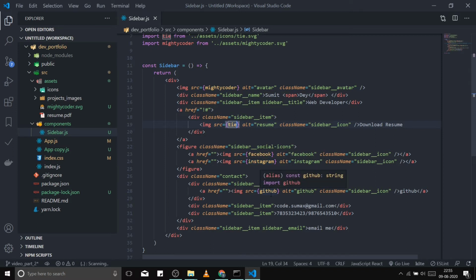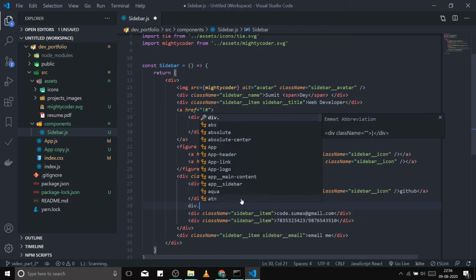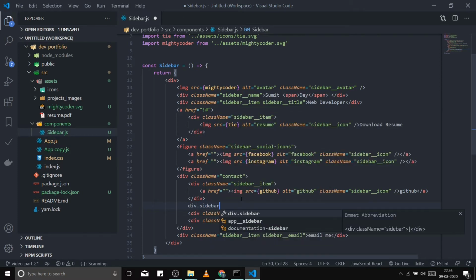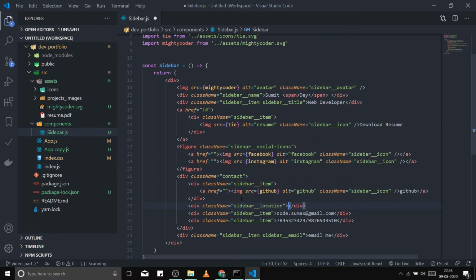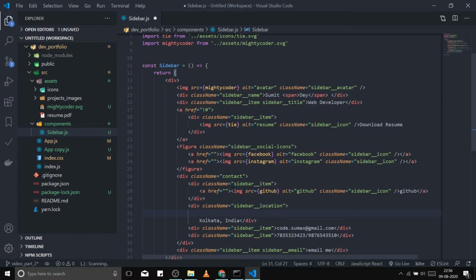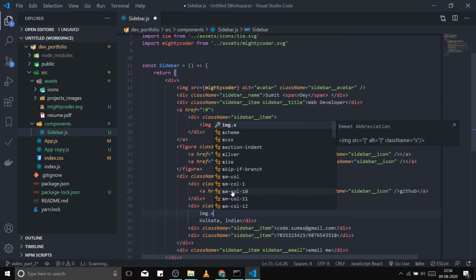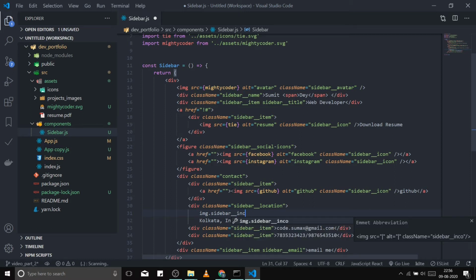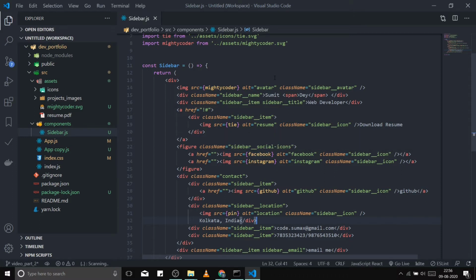And guys, I need to put the location here somewhere, so let's do it here. Your location, div dot sidebar location, from where you belong to, and for me this is Kolkata, India. Okay, so sidebar location, and again I should give an image here, so just image, and then sidebar icon, and then source, the source should be a pin type icon, and then alternate tag, this is your location, and class name sidebar icon. Okay, done.